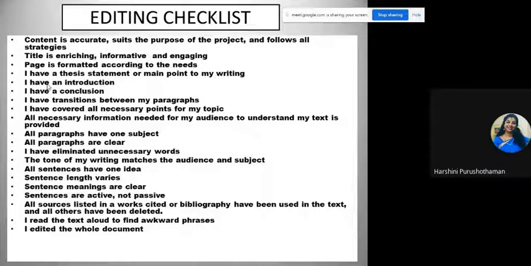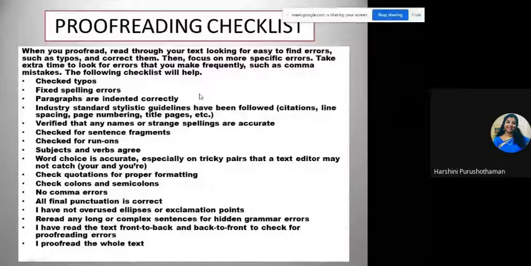Then I read the text aloud to find awkward phrases. Then I edited the old document. So you have to have the satisfaction that you have edited the old document before you finally submit to somebody else. Okay. Then proofreading checklist.